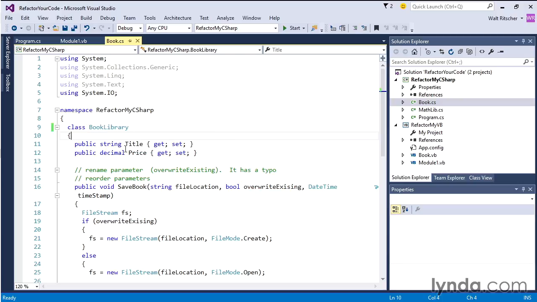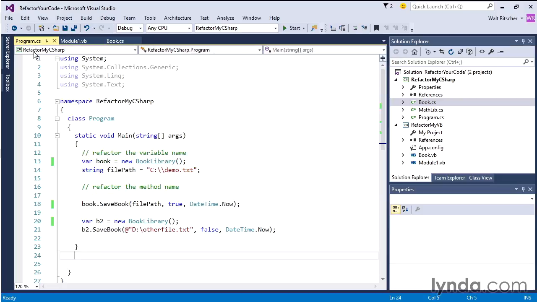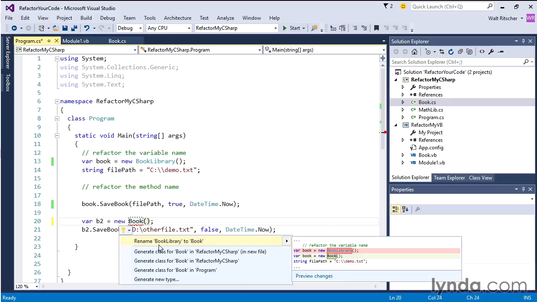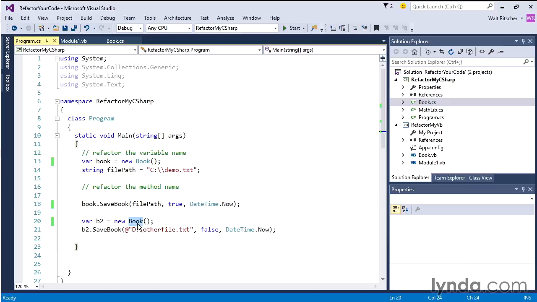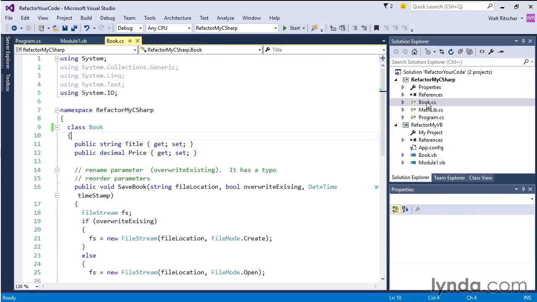There was multiple places that are using the book class. One of them's over here in this program.cs. And when I switch back over here, I see on line 13 that it changed it to the new type name, and also on line 20. I can go to line 20, choose book library, invoke the refactoring. That changed it here and on line 13. And if I go to the book.cs file, you'll see that it changed over here too.